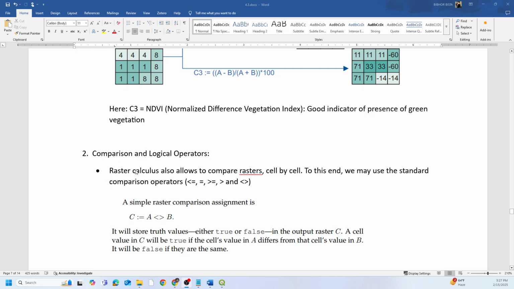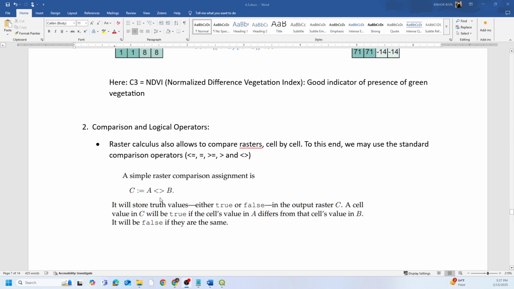Whereas if you look at comparison and logical operators, in the comparison operators, if you look at this operator, you can easily say that this is a comparison operator. Okay, so you'll store truth values, either true or false. A cell value in C will be true if the cell's value in A differs from that cell's value in B. It'll be false if they are the same. So these are some of the comparison operators.